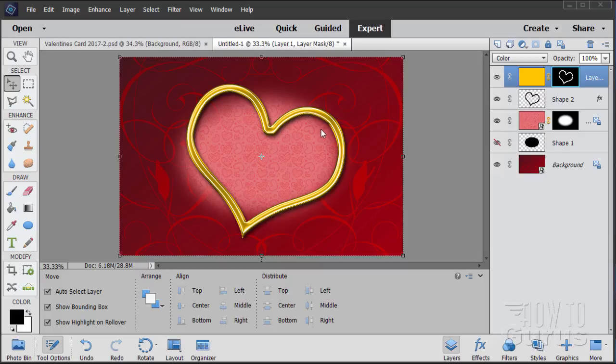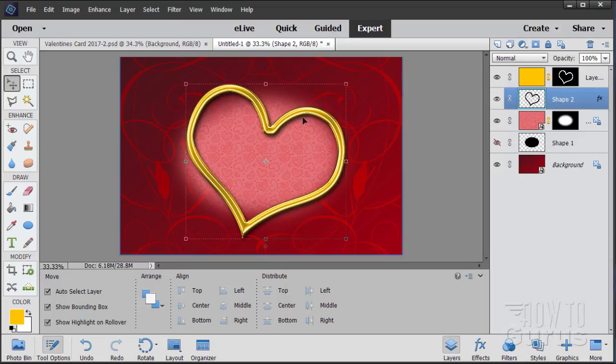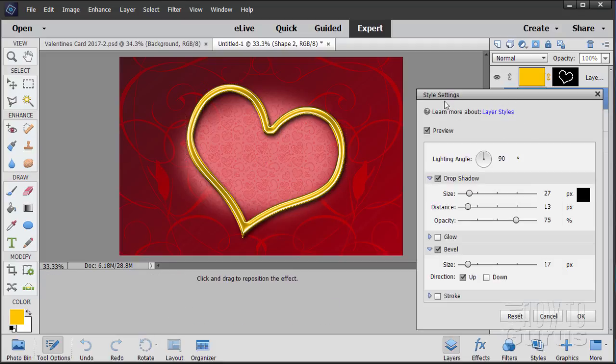Before we do that though, let's just make a slight adjustment here and adjust the drop shadow on this. Notice that when you put the shape on, it came with a drop shadow automatically, and there's a little FX over there. If you double click on the FX, it brings up the style settings. Let's change the lighting angle to 108. This is mostly going to help us down the road a little bit. And let's change the size in here and the distance.